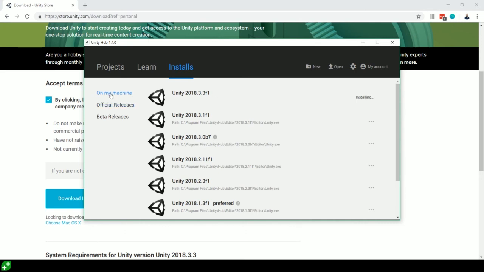And then when it is finished installing, you can click on these 3 little buttons here, and you can say Set as Preferred. That means that will be the version of Unity that opens up when you start a new project as your default program. Okay, so let that finish doing what it's doing and jump over into the next video.